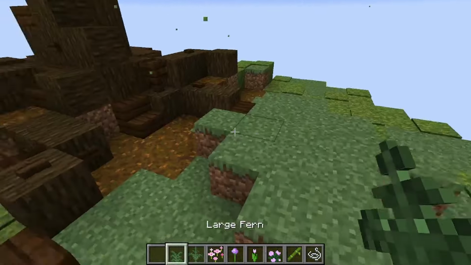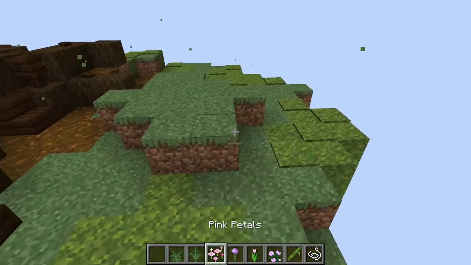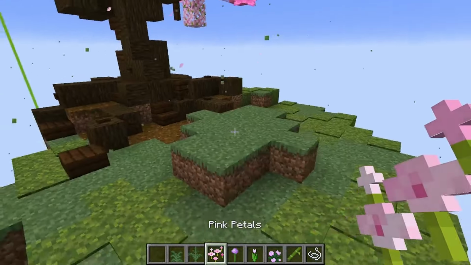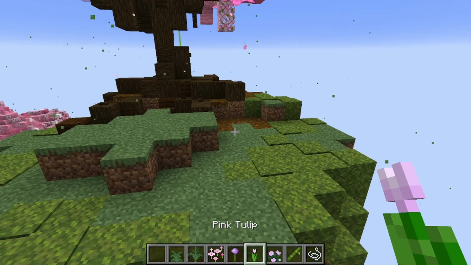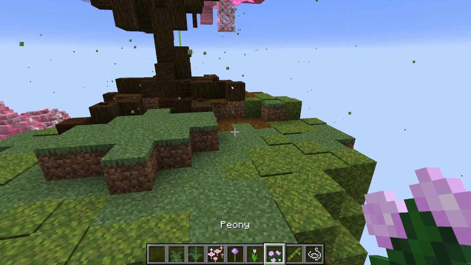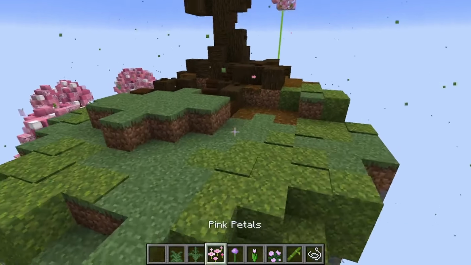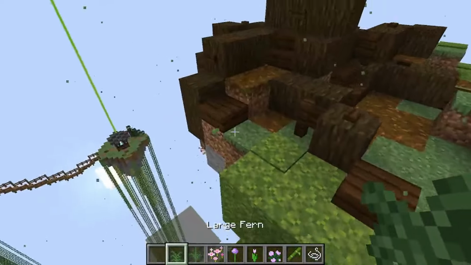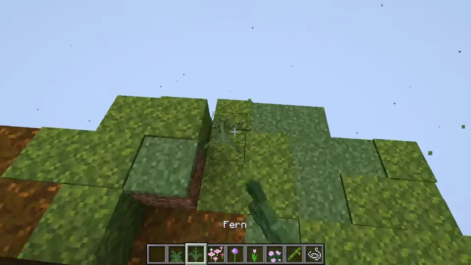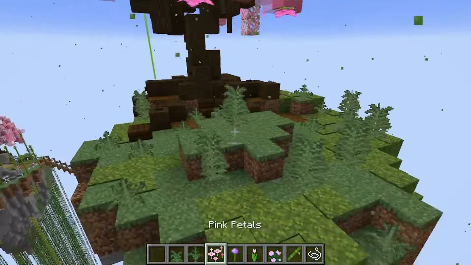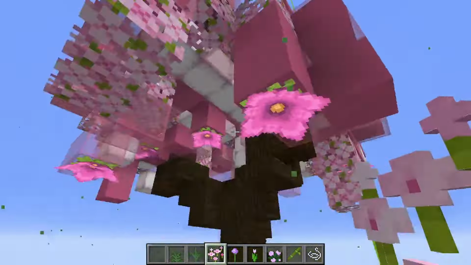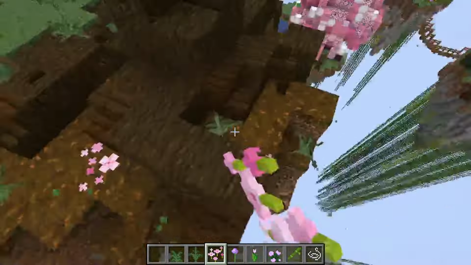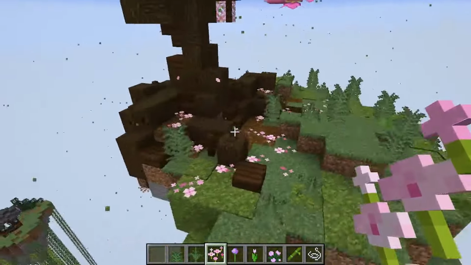Then comes my favorite detail, which is the vegetation, and we're going to use large ferns, pink petals, allium, pink tulip, peony, bamboo, and some string. To start with, place a bunch of ferns and large ferns all over the place, because these make the forest look, something like that. Then you can add some pink petals, especially underneath the tree, so it looks like there are falling leaves all over the place. Like that, that should be quite enough.